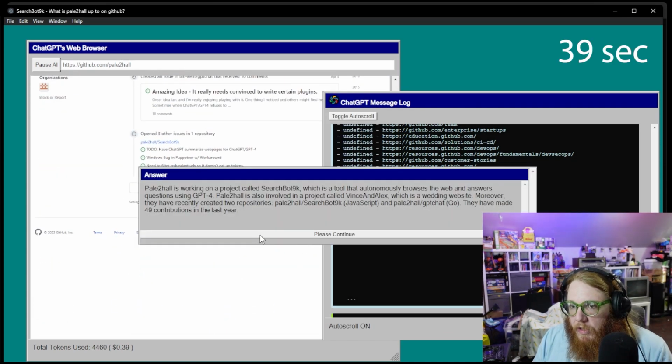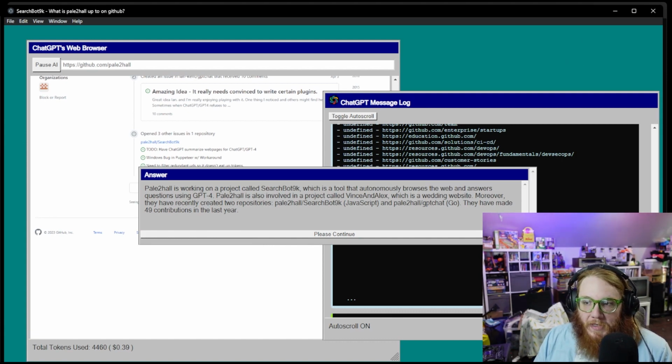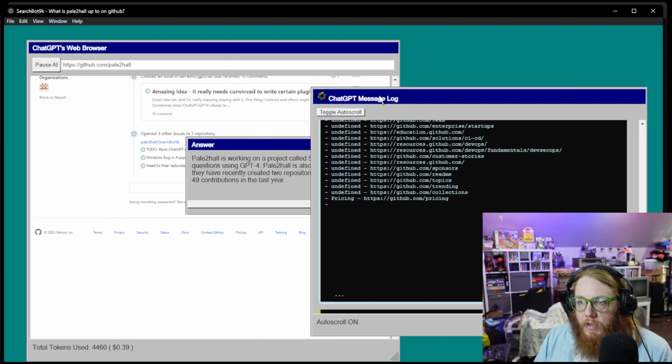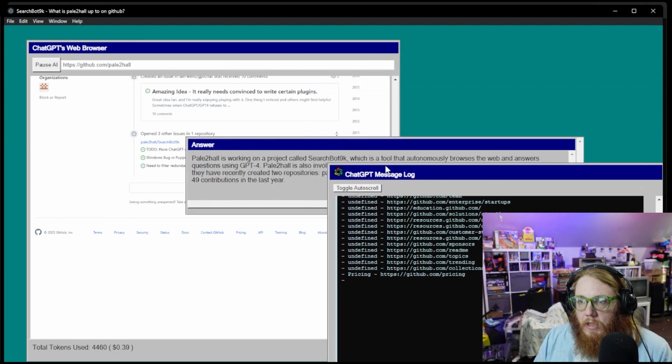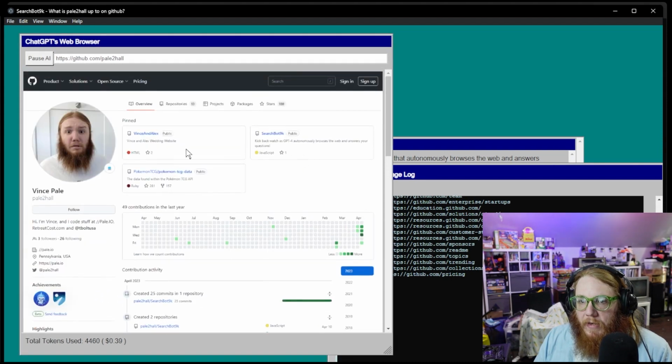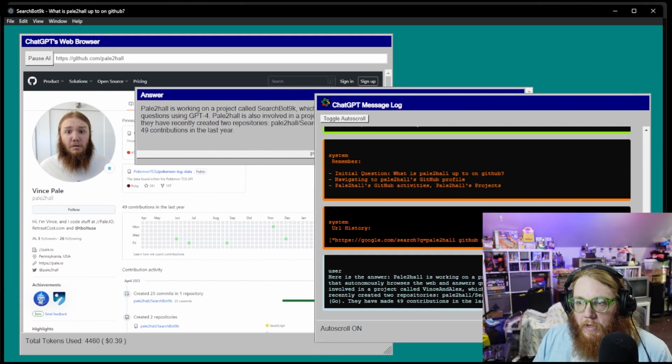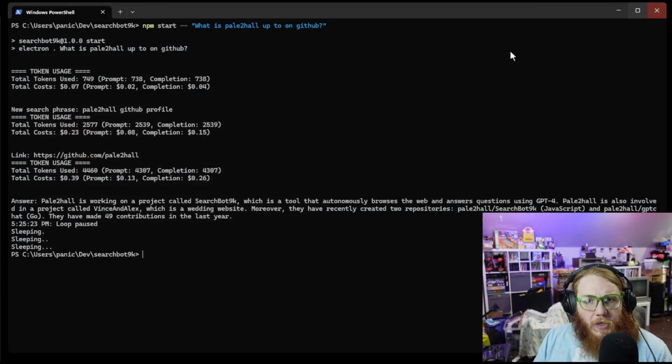So here we go. We have an answer to our question. Pale 2 Hall is working on a project called SearchBot, a tool that autonomously browses the web and answers questions. So cool. So this is our interface. So this is our answer. Here's our little message log. Here's our web browser that we can't interact with. This is just a picture here, but we can see what the AI is doing. So it worked well. Let's give it another question.